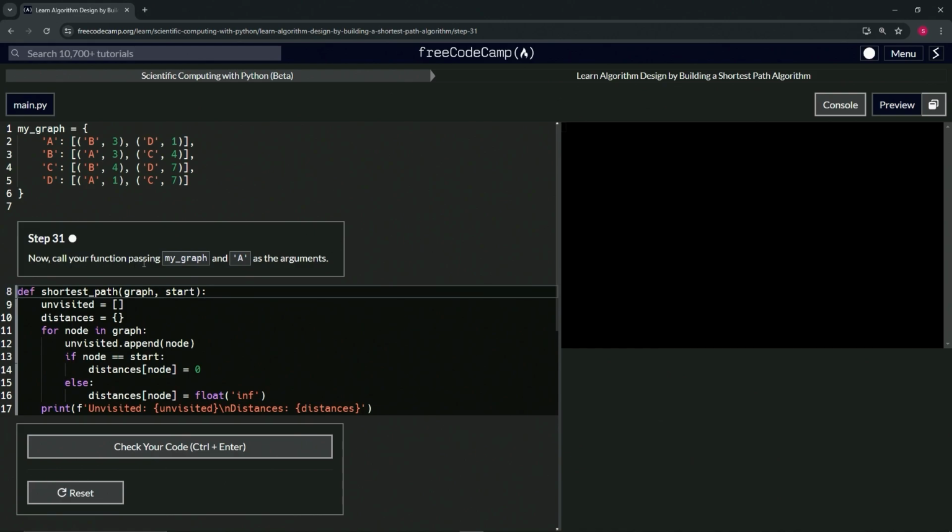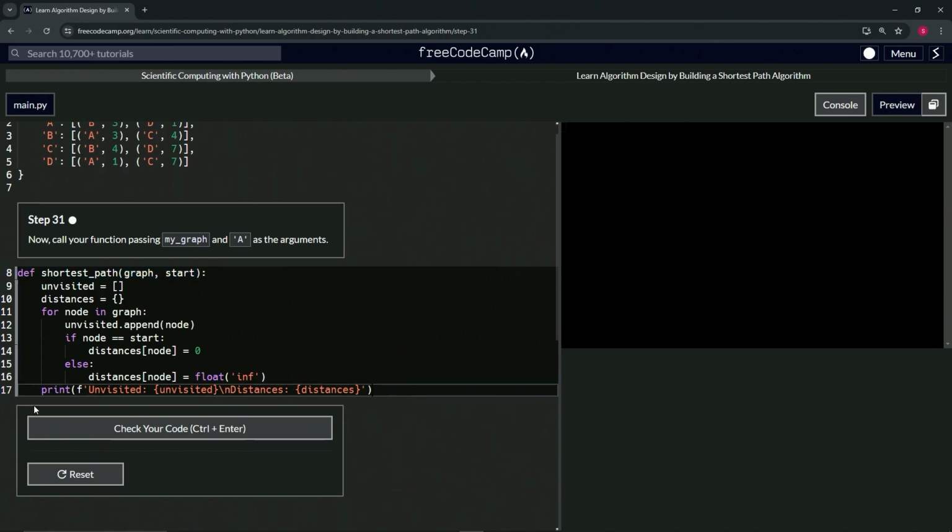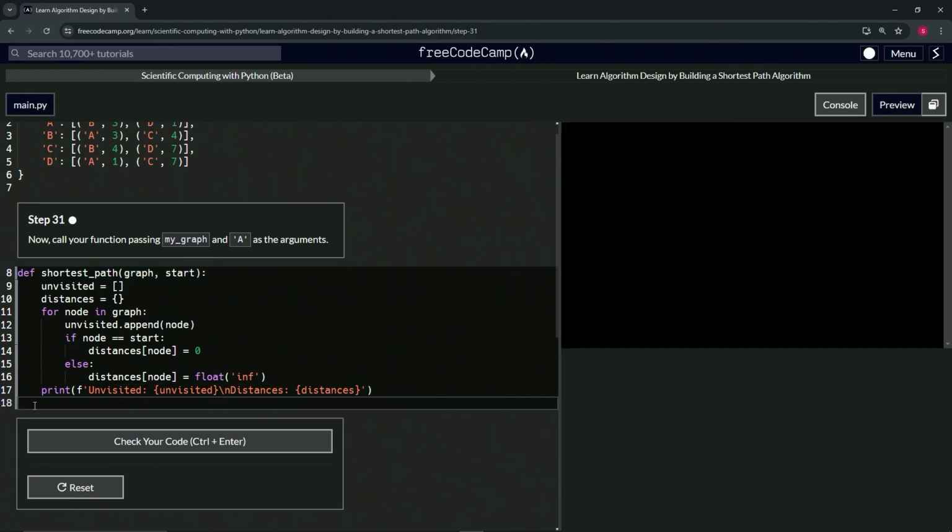So now we're going to call our function passing myGraph and a as the arguments. We'll call the function down here. We'll say shortest path. Let's just grab this right here and change it up a little bit. Let's bring this back, and let's say my_graph, so let's put my in front of graph, my underscore graph. And then we'll put a right here, in single quotes, capital A like that.